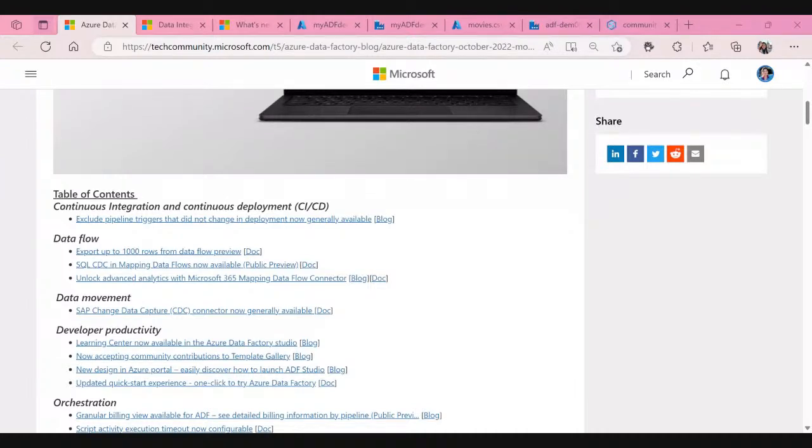For SQL CDC, we now have a native CDC option in public preview, which is also something I'm going to show you today. That was really exciting. We announced that at Ignite, which also happened in October, so I'll also review some of our Ignite updates. We also now have a Microsoft 365 mapping data flow connector, which is also new. It was a big announcement that we did at Ignite. This is in limited public preview, so if you do want access to it, you will need to sign up for that, which I can show you how to do.